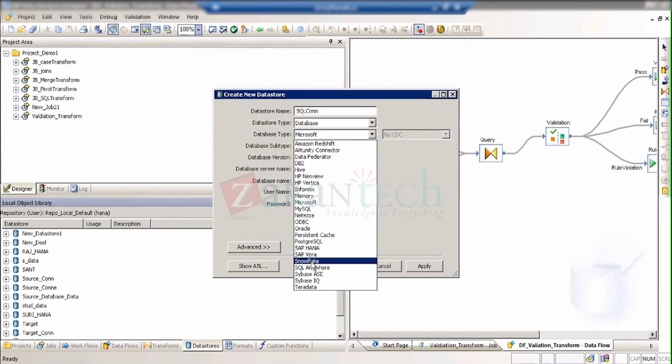Snowflake is nothing but a kind of modern database that cloud systems normally use. We have SQL Anywhere, and Sybase IQ. These are all the different databases BODS can talk to, BODS can extract the data from, and BODS can load the data into as per the requirement.